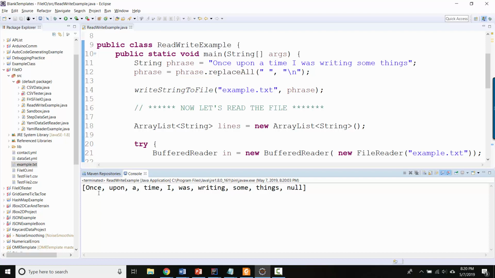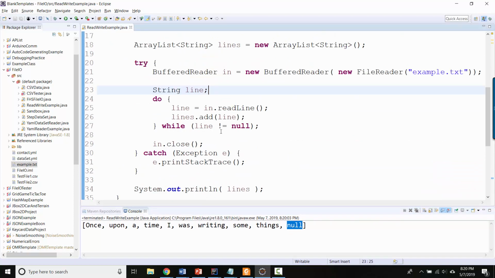so it looks like it sort of worked. I've got each line of the file being saved as its own element of the array list, except at the end here it's saving null, because I'm in this do while loop. So the last time it goes through, line will be null, and then I add line, and then I check to see if it's null, and then it exits, which is probably not what I want.